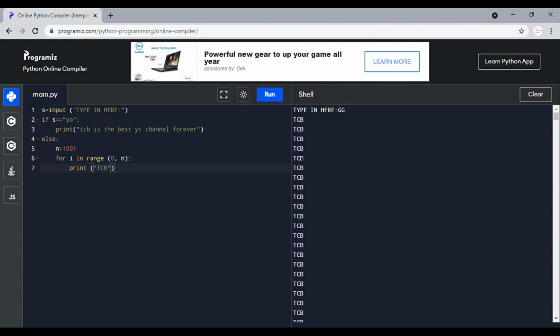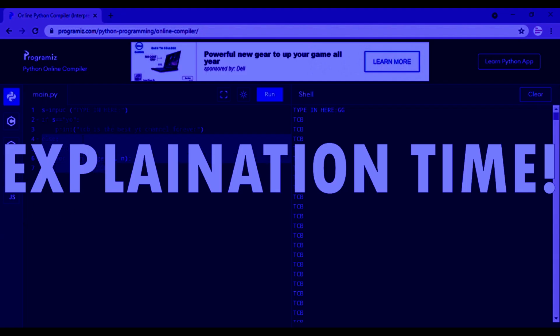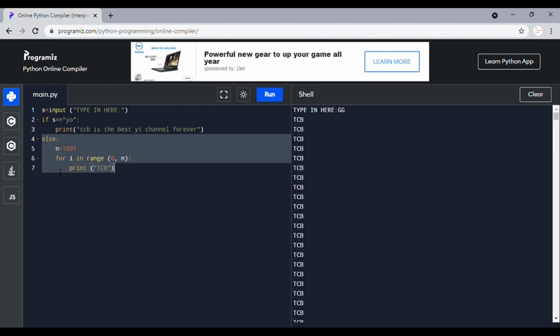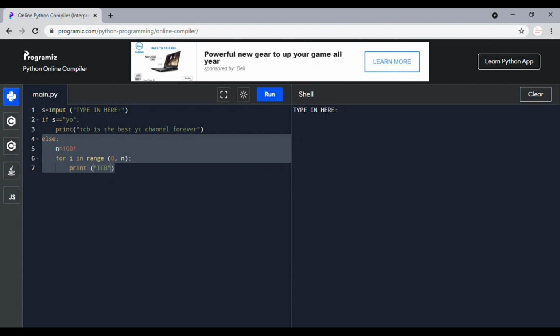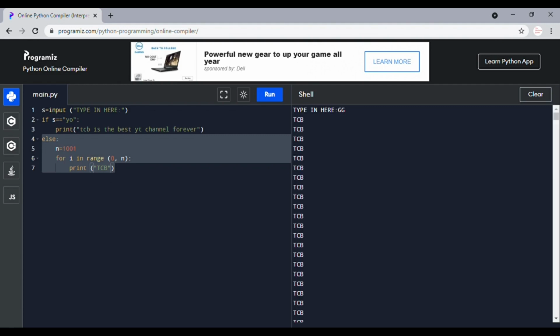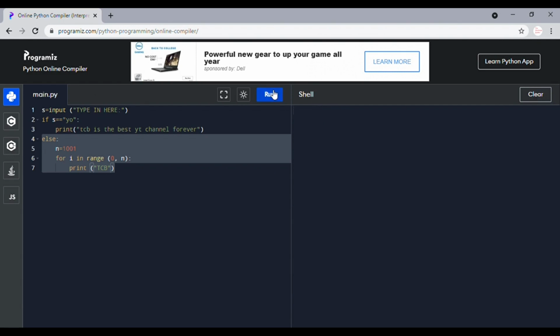Yeah. So now I will tell you something else about Python. I will just explain this whole thing. I'll explain it from the else line. So if we don't type yo, it will start a for loop. For 1000 times it will print TCB, which just happened here. Because I typed GG, TCB got printed 1000 times. But if I type the normal yo, it will just print TCB is the best YouTube channel forever.